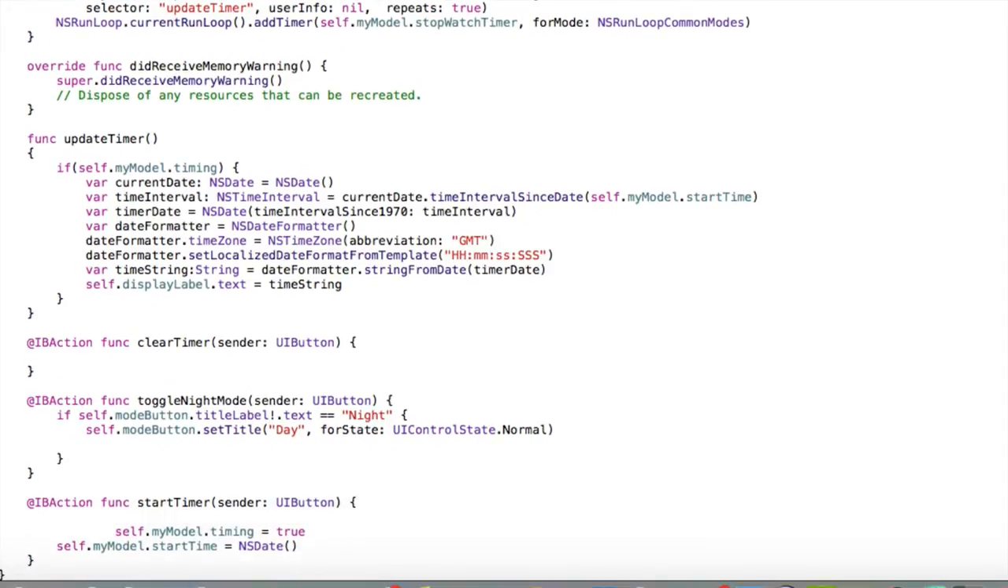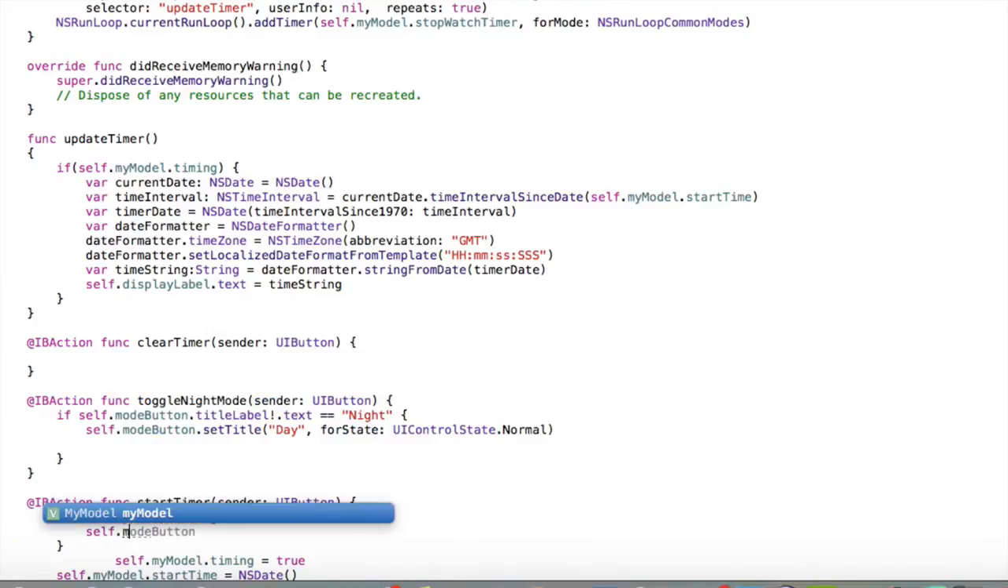So if I'm timing, when you press the start button, the most interesting thing is, am I timing or not? So I'm going to say if self.myModel.timing. If this is true, then I know that button's got to say pause on it. Because if the timer's already going, we're going to switch it to pause. So if that's the case, then we want to capture the pause time, because that's what they just did. So we'll say myModel.pauseTime is equal to right now.